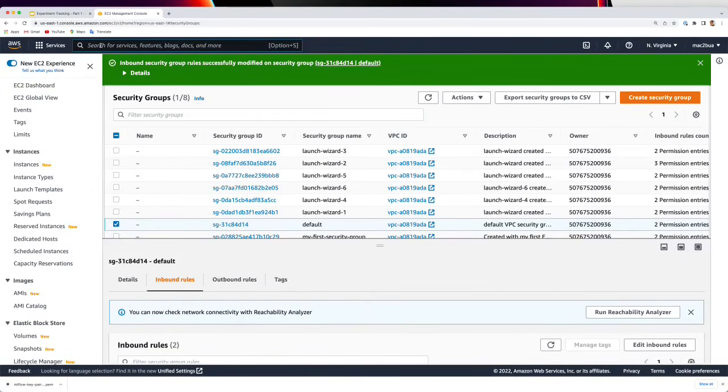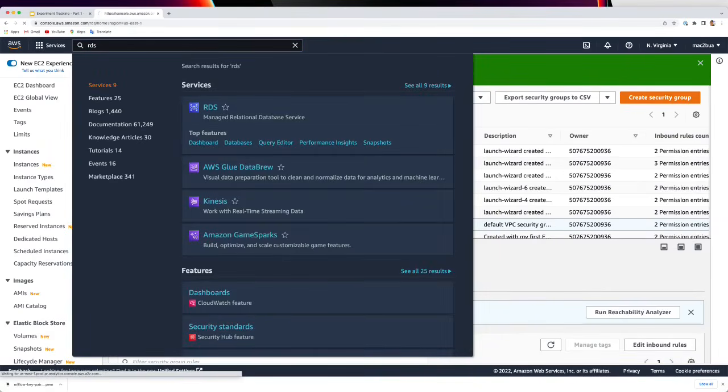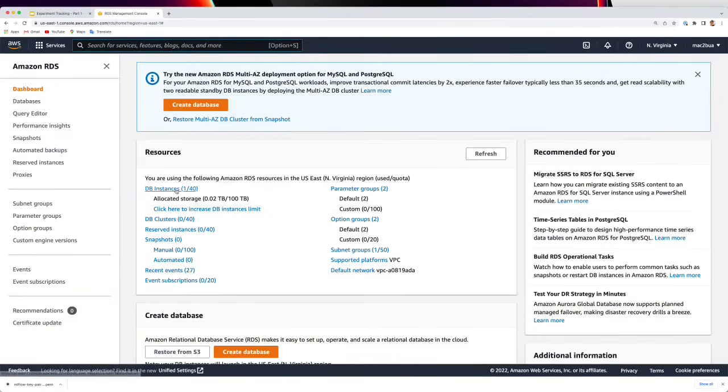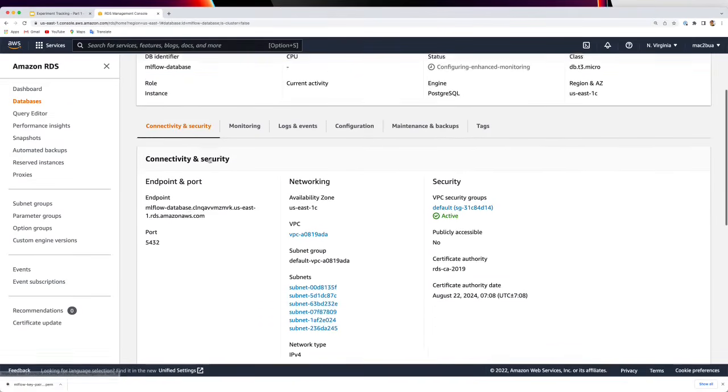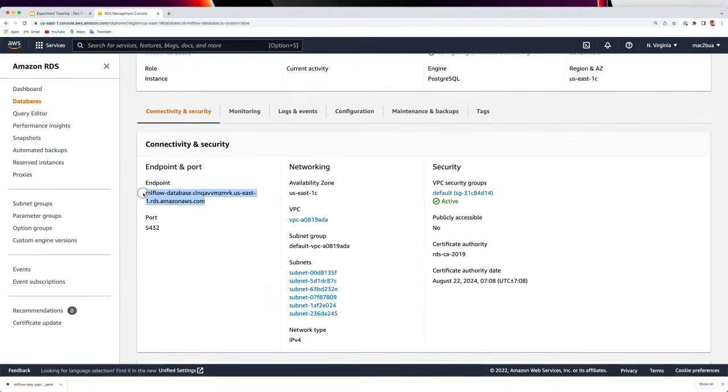Let's go back to RDS now to see if the database was already created. DB instances is still being configured. I'm gonna click here, but already we can find the endpoint. I'm gonna take note of this endpoint because I will need it later. And that's pretty much all.